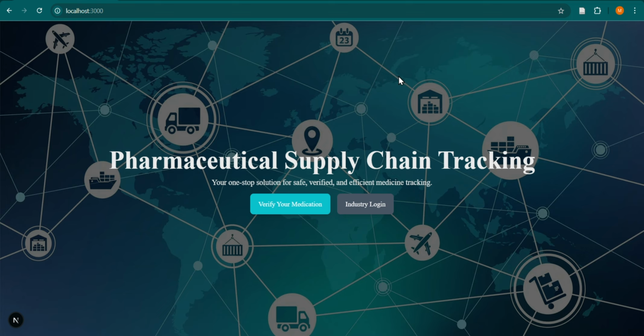So how do they know that their medicine is the real one and not a fake? Using our supply chain tracking system, the users can track the entire process, the steps the medicines have gone through and the nodes they have traveled through, and they can know whether it's verified or not. So, jumping on to the demo itself, let me show you.